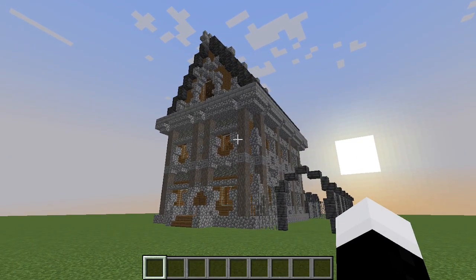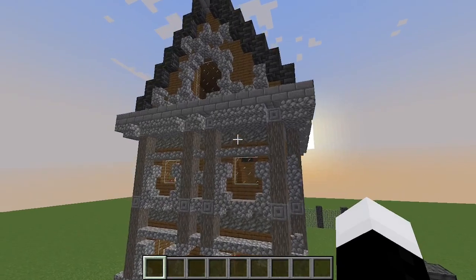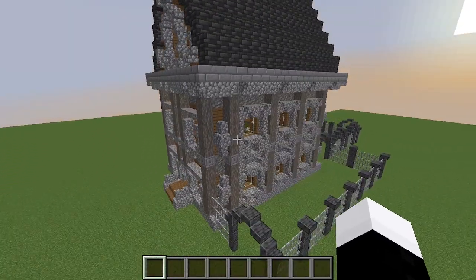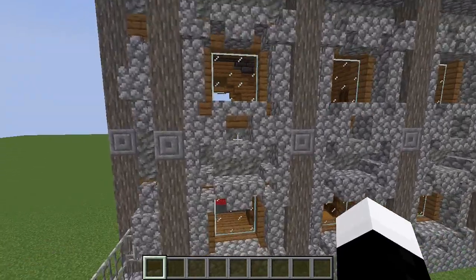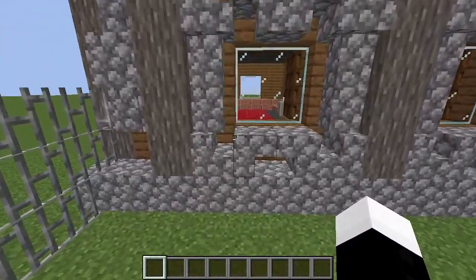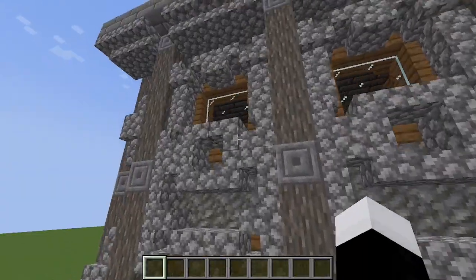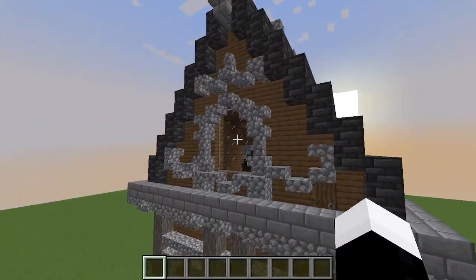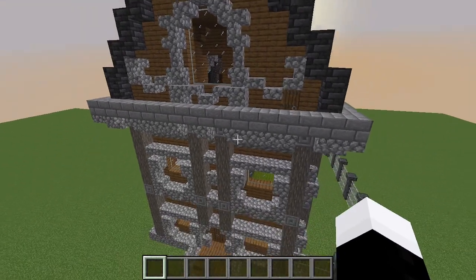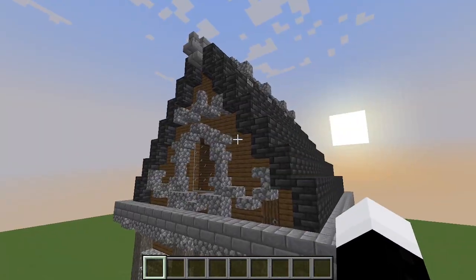I'm here to show you guys this house right here. It's very detailed. The inside's filled out. All these little different things I placed on the walls and the windows and the roof and everything else. Very, very detailed house, and I'll show you guys how I do this.